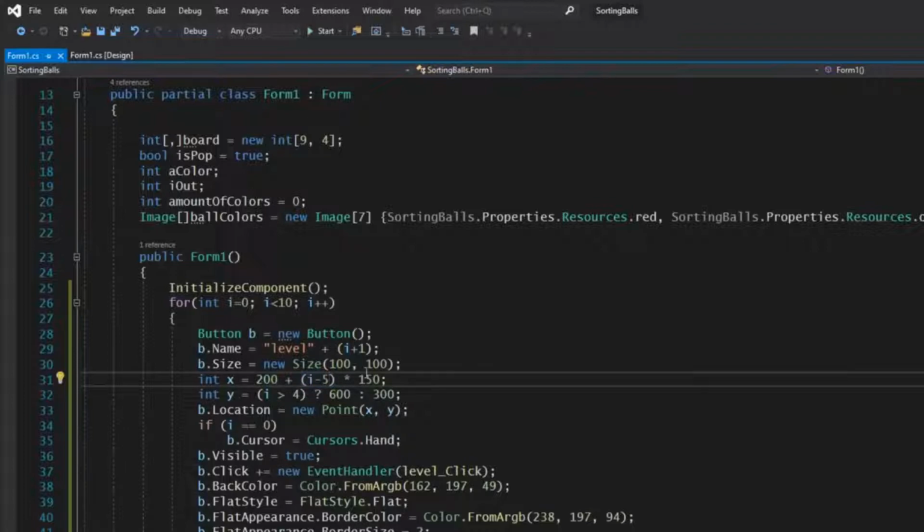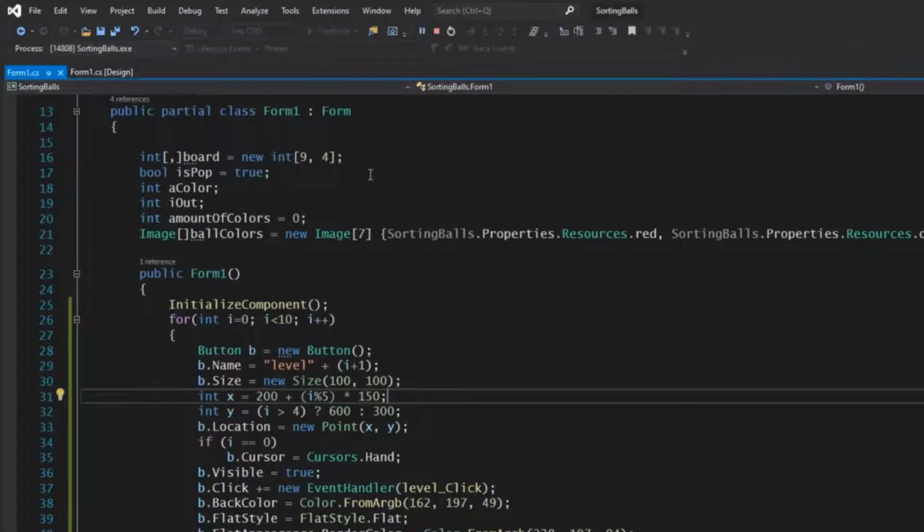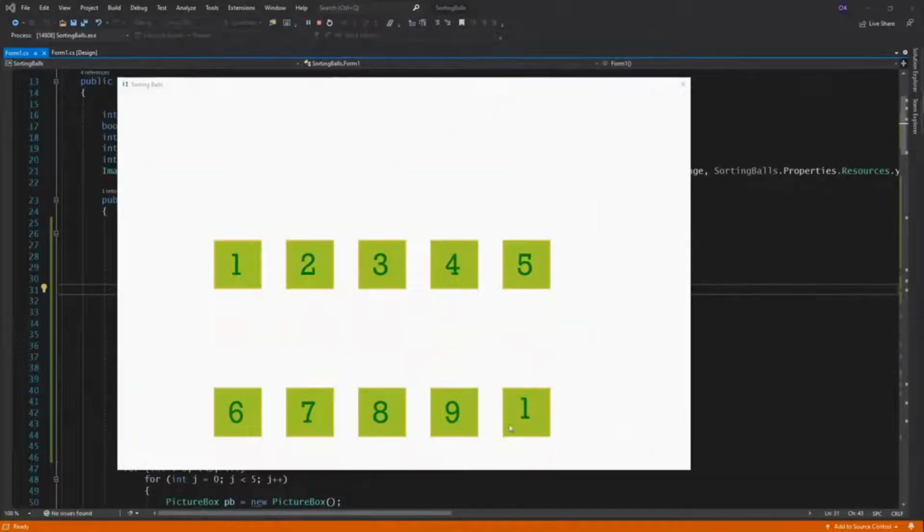I meant I divide by 5, I think. Sorry, not I. Again, not that. This. Let's see if that works. Yep. There we go. One small change fixed everything.